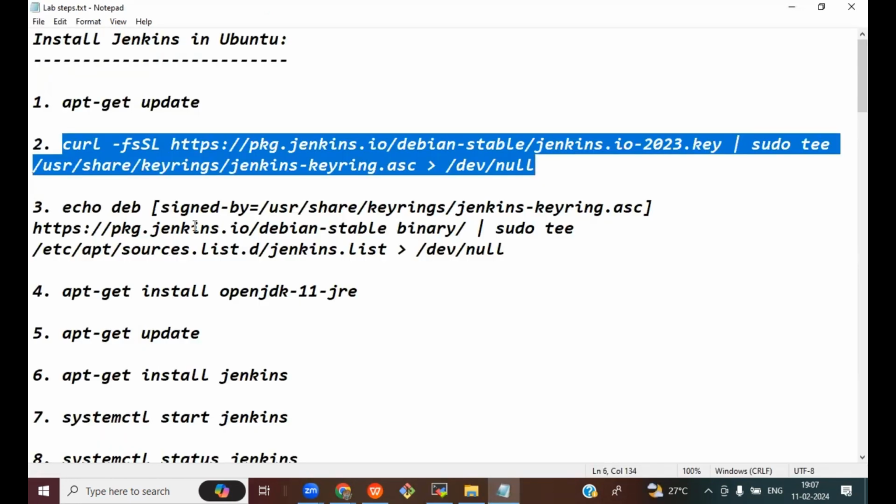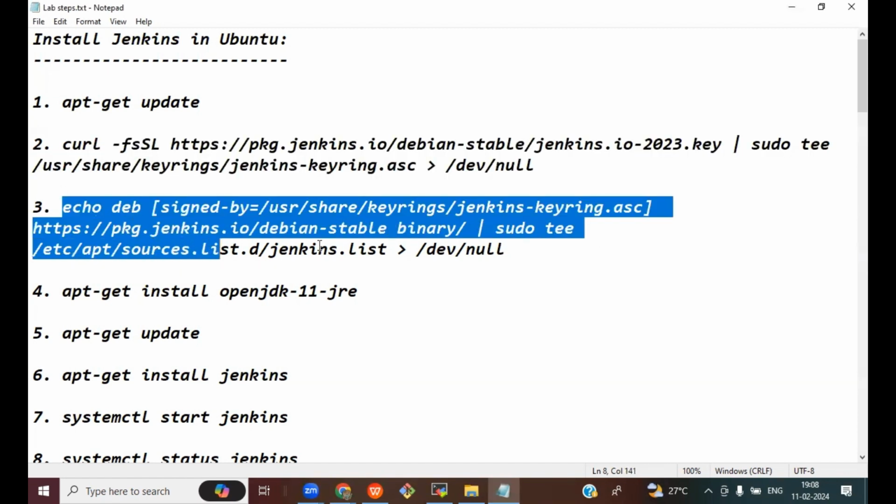Now we will be downloading the Jenkins package available for Ubuntu from the same URL, pkg.jenkins.io, right? And the Ubuntu compatible package is this one. It is available under the debian-stable, and we are going to copy that to this particular directory within the Ubuntu system, which is /etc/apt/sources.list.d. So let me copy this command.